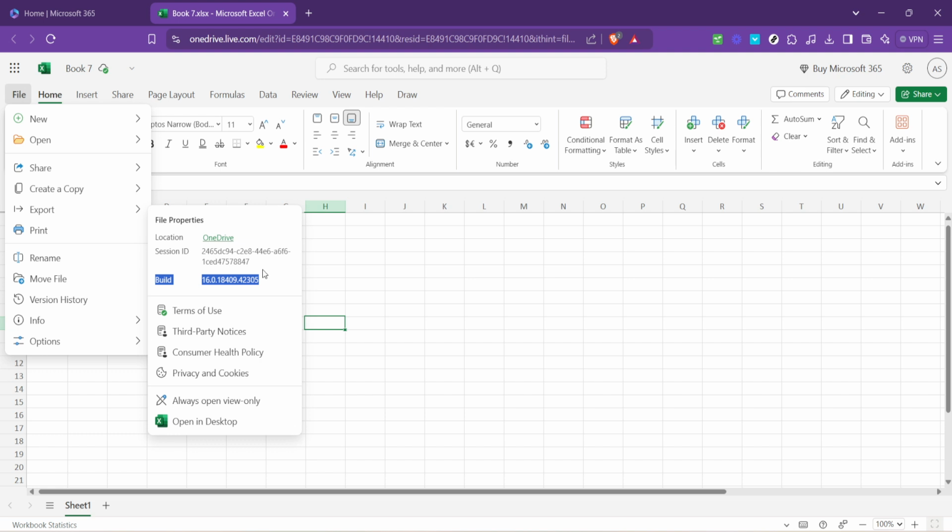Lastly, don't hesitate to explore the Account or Office Account section under the File menu for more insights about your software. Apart from your Excel version, you can find license details, manage your subscriptions, and even customize your Office background and theme to make your workspace truly your own.